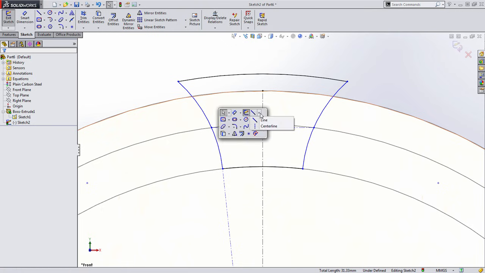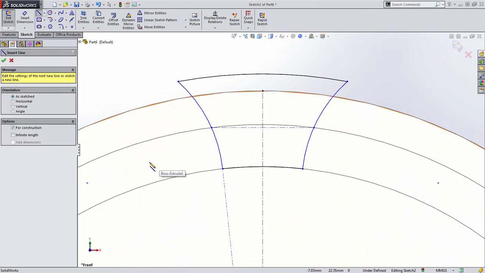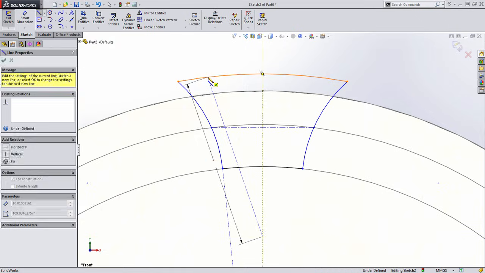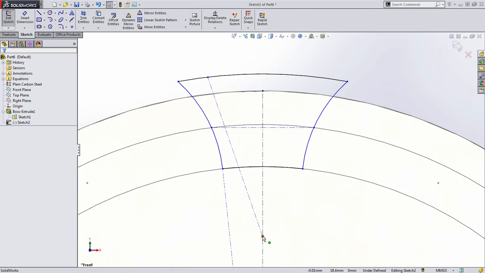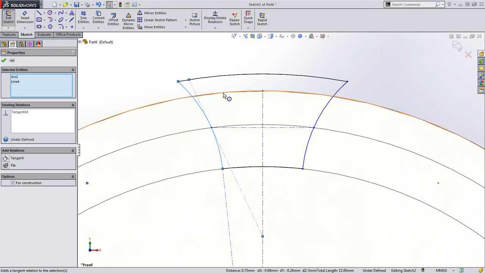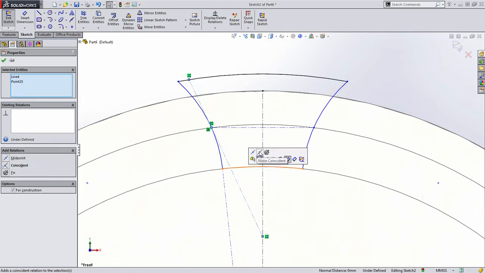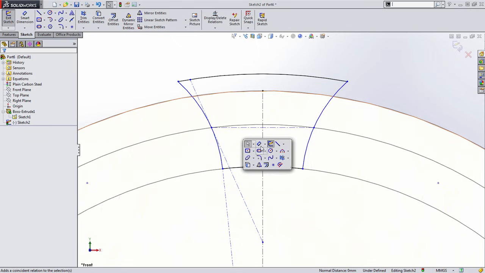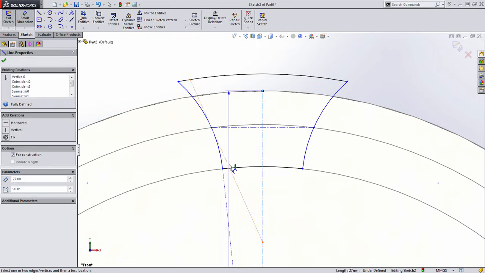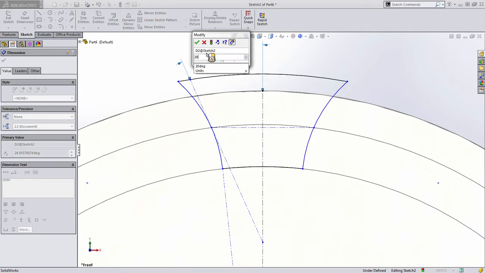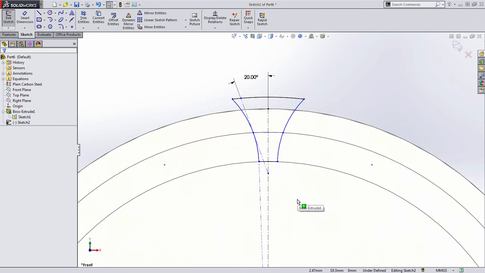One of the first things that we need to capture with this point is what's called the pressure angle. The pressure angle is the angle at which this tooth interacts with the adjacent gear. We can capture this in this sketch by drawing a center line or a construction line from this center line and making it tangent to this face, but also ensuring that it's always coincident to that construction line. Then we can simply add the pressure angle itself, in this case 20 degrees.